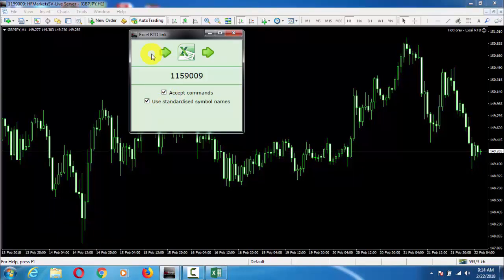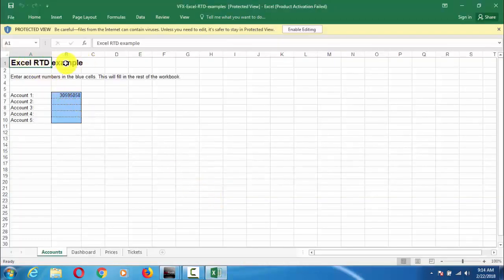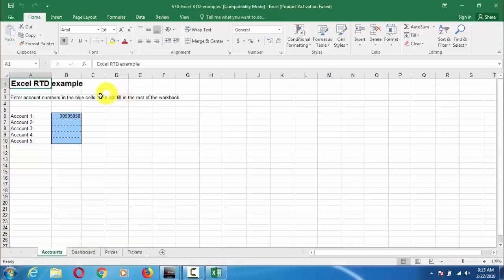We will get three types of Excel files that are linked with this app. The first one is Excel RTD example, this one. When we open this file, it will first ask for confirmation of enabling editing. Now what is the benefit of using Excel RTD examples? It shows how we can extract our data, price action, and account data from MT4 to an Excel file.